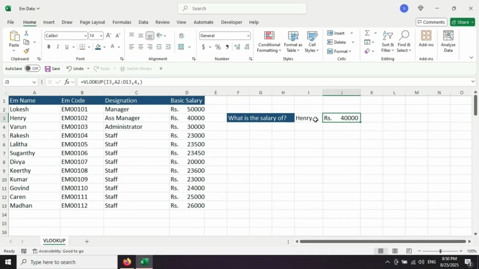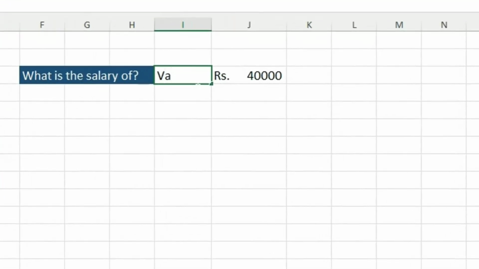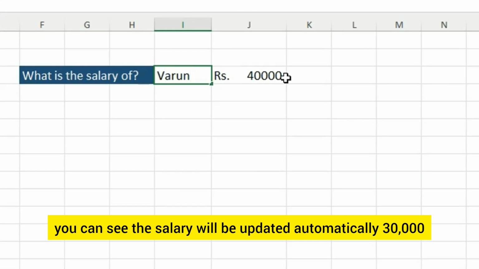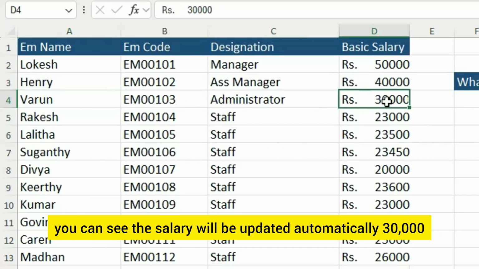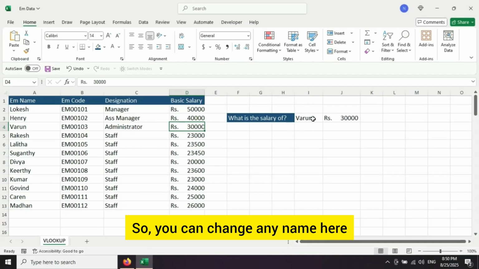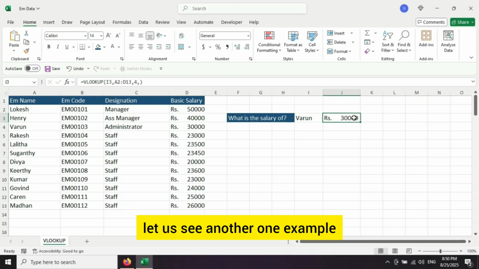Now, if I change Henry to Varun, you can see the salary will be updated automatically, 30,000. So you can change any name here. Now let us see another example.